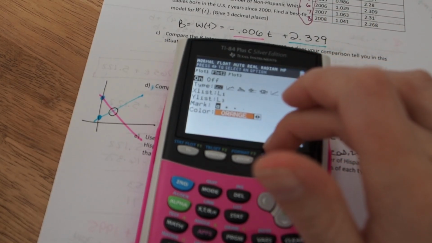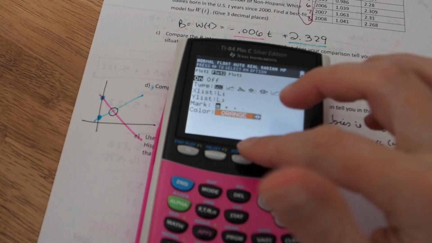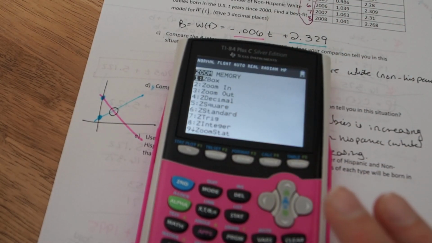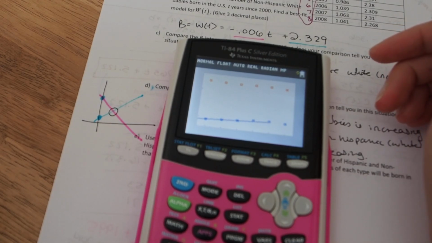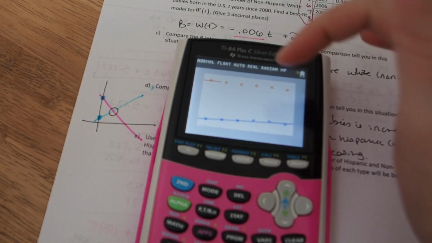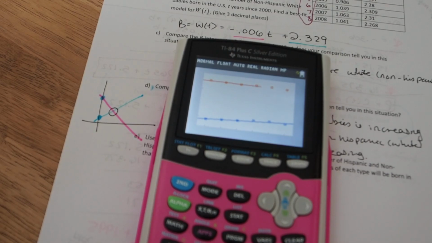Before I graph, because I'm graphing data, my plots are on, I want to do zoom stats to start me off. It's going to zoom in on the data. So you can see there is your data, and my first line's looking great, second line's looking great. You can see how well they fit. Remember that they're not going to fit every point perfectly. These ones are a little above, some are a little below, but it goes to the middle of your data.